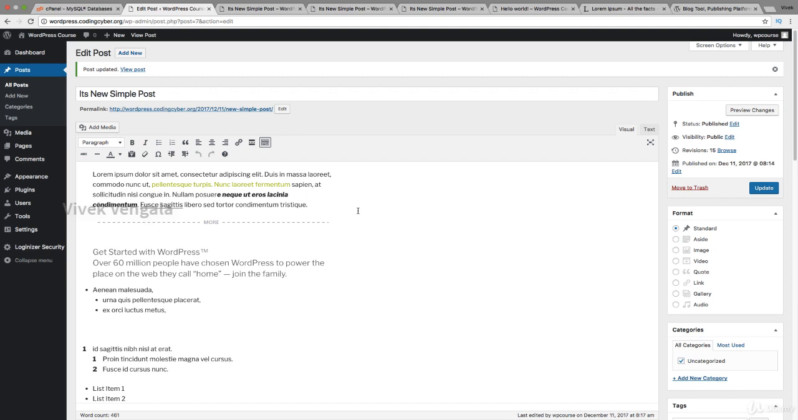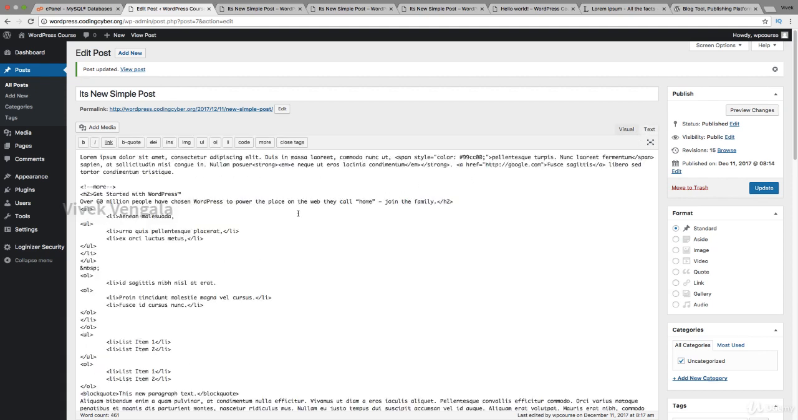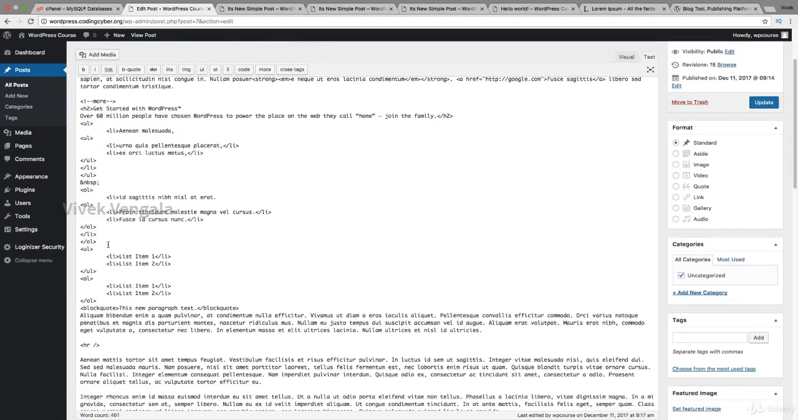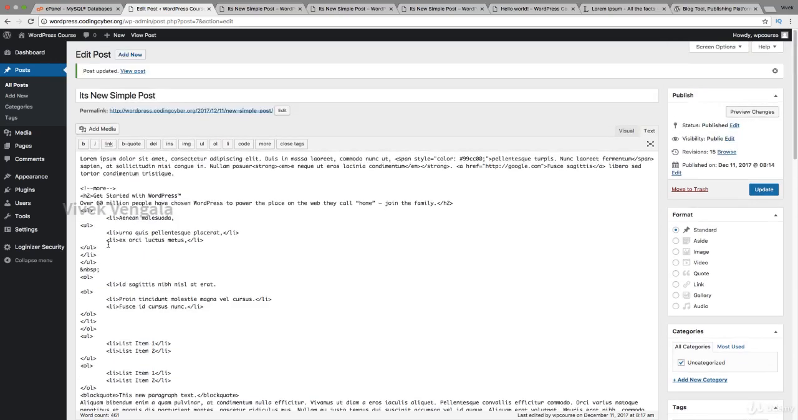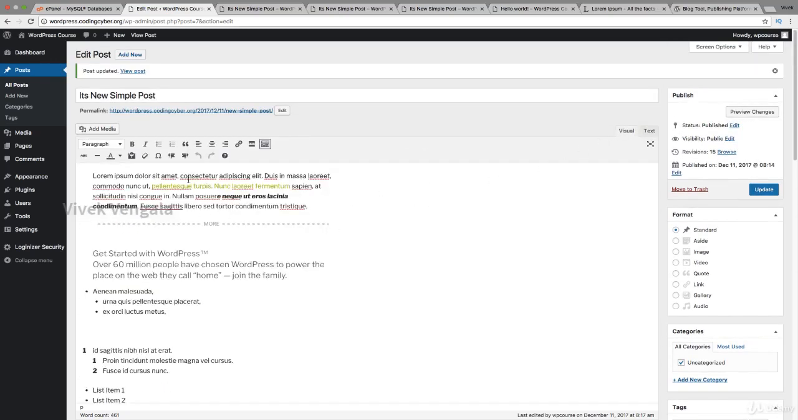Using these options you can create beautifully designed articles. And if you know a little bit of HTML, you can go back to this text editor mode, and you can change all this HTML code as you wish. And if you don't know, you can work in this visual editor, and using this WYSIWYG editor you can edit the content.